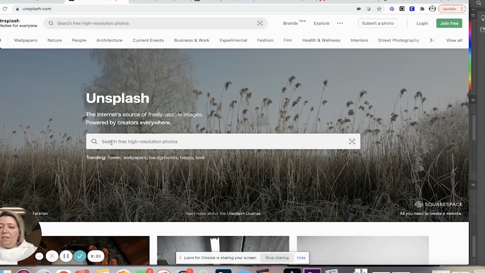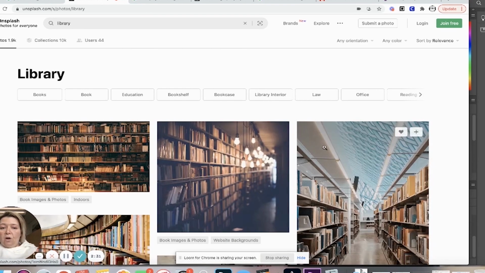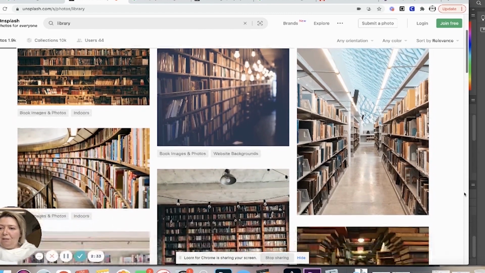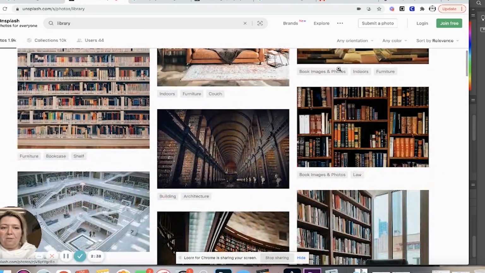So let's say we're going to look at library stuff. I'm just at unsplash.com here, and then I'm going to head to my search bar, and let's just search library, just out of curiosity to see what kind of assets we're looking at here. So I head over here, and I bet you will probably find the one that I used. That's close to the one I used. I've used this one before.